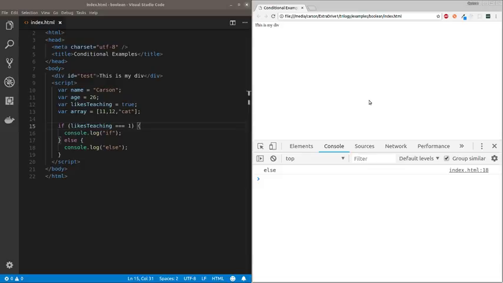Literally the number 1. And in this case, it equals true. So the double equals was saying I need something that's like true. And in this case, 1 is like true. It's enough like true that they're equal. But the triple equals is like, literally, I want to check if likes teaching equals 1. And because it does not equal 1, it fails. And this is why we want to use the triple equals.